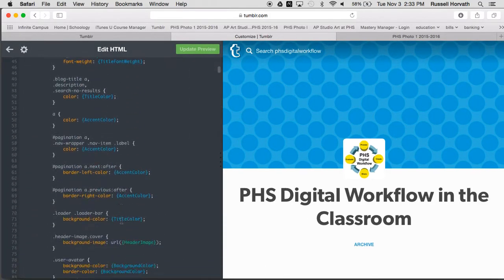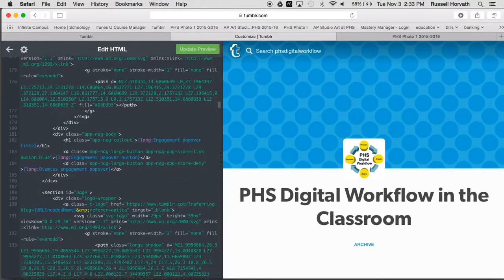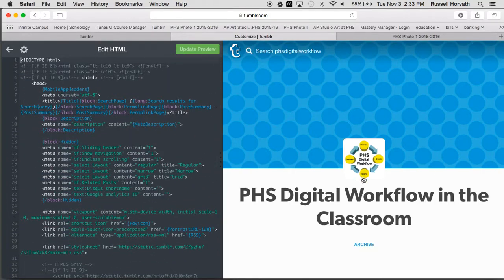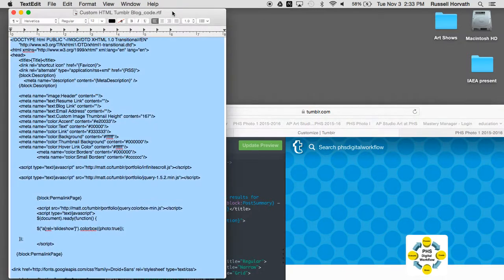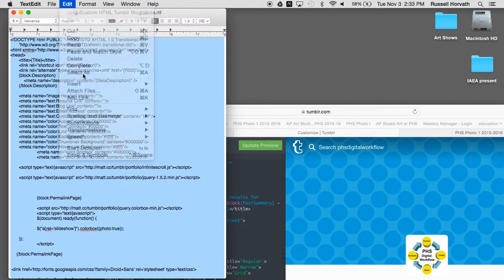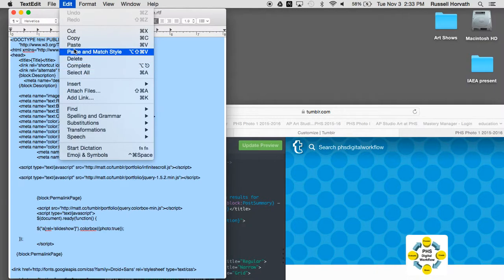All of these numbers and letters and all that are all the code that makes this picture look like it does. So all we're going to do is, I mean, this seems sort of overwhelming, but all you're going to do is just cut and paste, right? So I'm going to go to the folder, and I'm going to find that document that says custom HTML Tumblr blog code. And what I'm going to do is I'm going to go to edit. I'm going to say select all. I'm going to say edit copy.